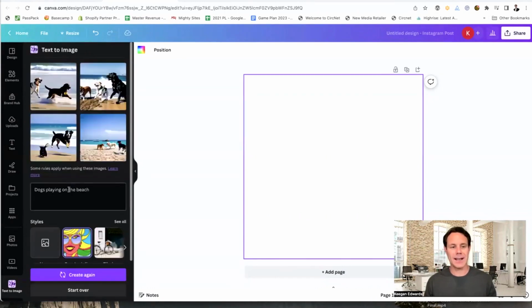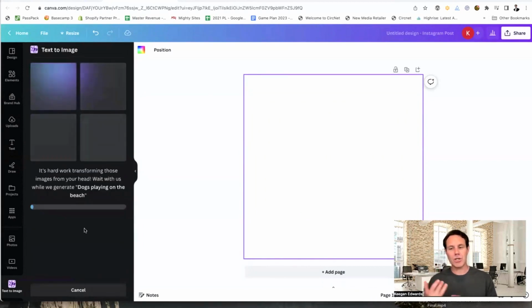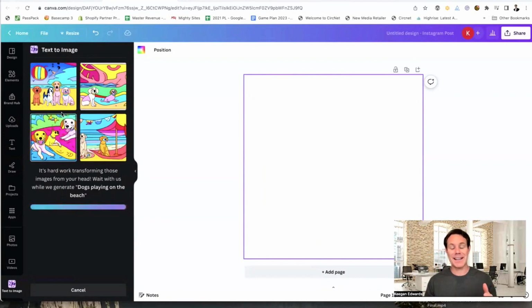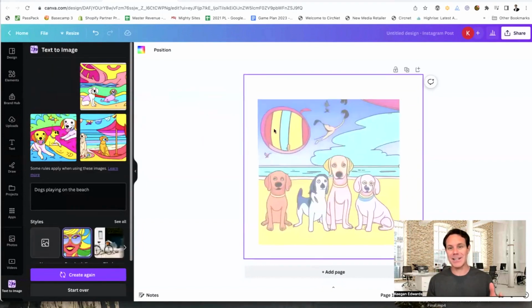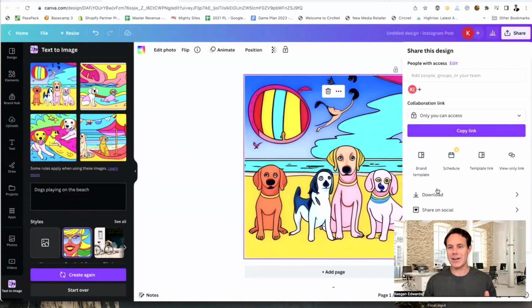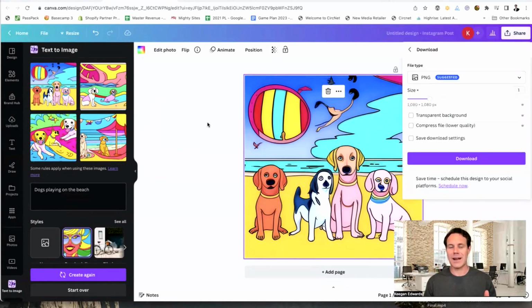Let's go with psychedelic. And now I'm going to click create again. And now it's going to give me dogs playing on the beach in a psychedelic style, which is really, really fascinating. So now you can see if I'm just trying to come up with something super eye-catching, look at this image that AI created for me in Canva that I can now download. Again, if you're not familiar with this, you just click on share and you go over here to download and you just download the file format you need.